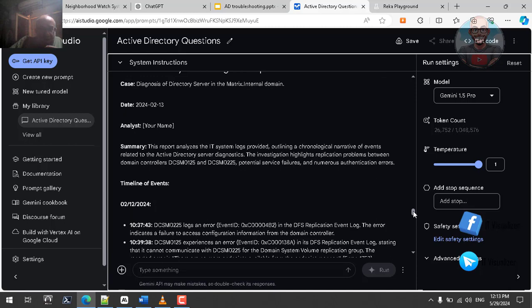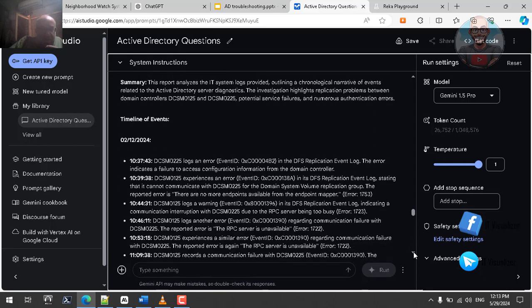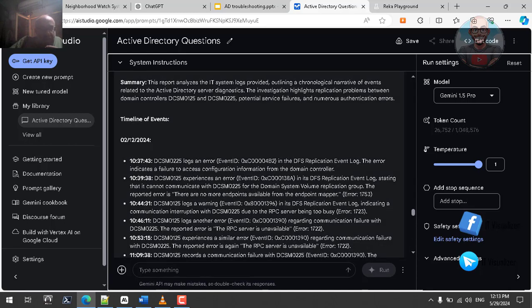If we go further, one by one, here we see the error contains events happening on 12/2/2024, 10:37 a.m. We can see here this is the additional domain controller logs an error in the DFS replication event log. The error indicates a failure to access configuration information from the domain controller. Okay, experience another error at 39:38, again stating that it cannot communicate with this.